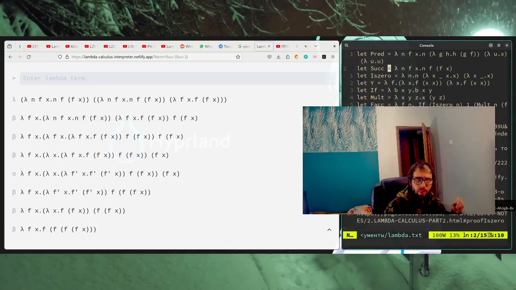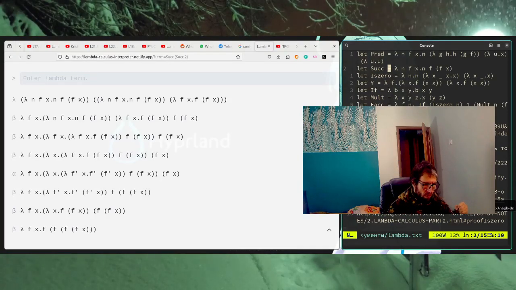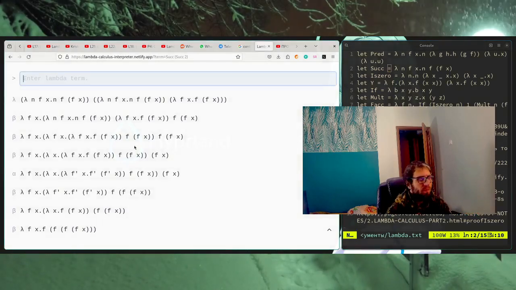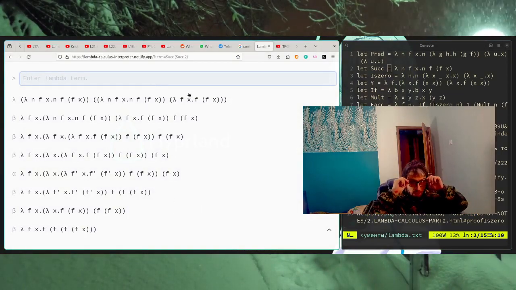Let's today implement the factorial function in the pure lambda calculus. So just lambda calculus, nothing else. What do we need? At first, how can we define such a function?